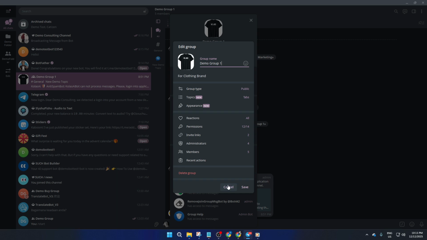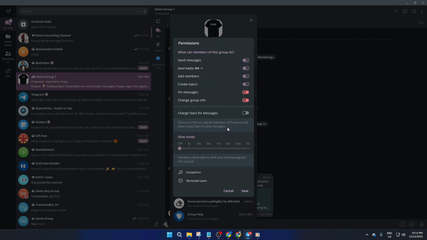Now look for a tab or button called Permissions or sometimes Admin Controls. Here, Telegram lays out who is allowed to do what in the group. Look specifically for the option that controls adding members. You can toggle this off so that only you or a select few admins can add new people. This is a super important way to prevent spam or keep invite-only communities just for the people you trust.